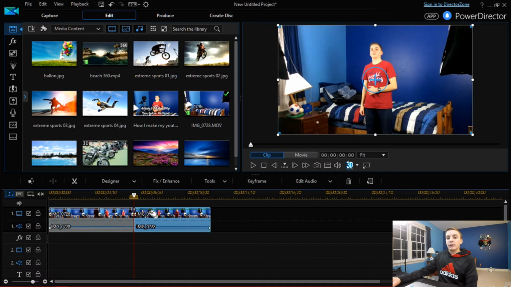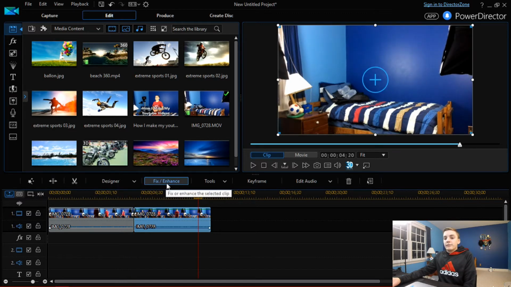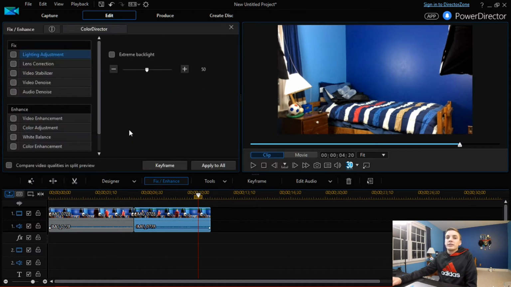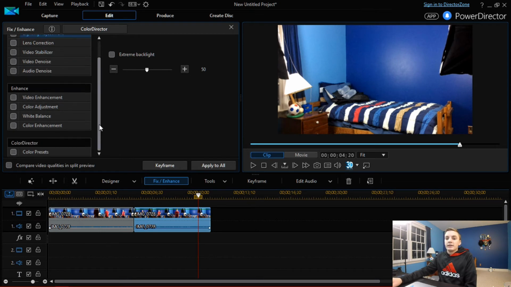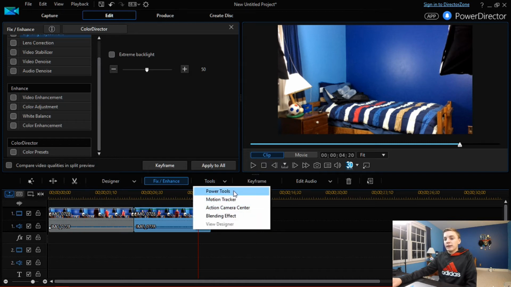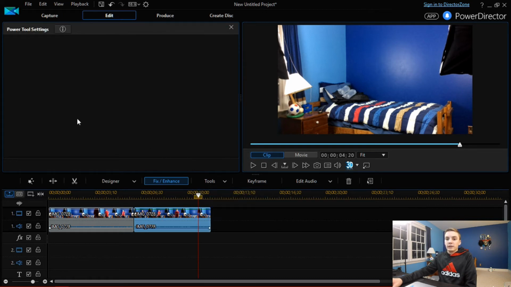Moving on to the other buttons here in the timeline, we have the designer, which we will go over in a later video. You can mess around with these buttons whenever you want, check them out, see what they do. There's also the fix enhance button, and these are going to be your color correction, white balance, lens correction, stabilizer, lots of stuff like that. We'll go over these in another video as well. The tools are power tools, motion tracker, action camera center, and blending effect. The power tools we'll go over really quick.